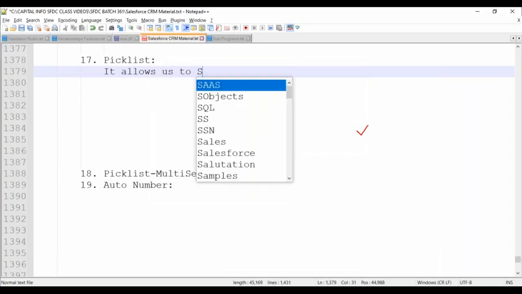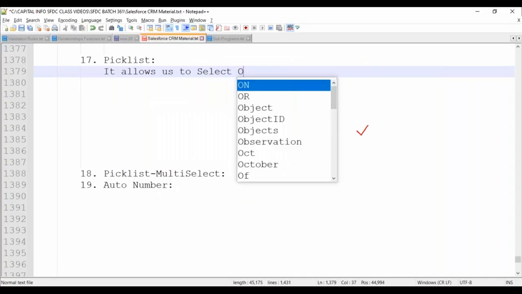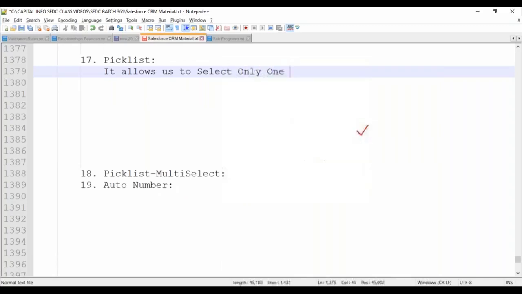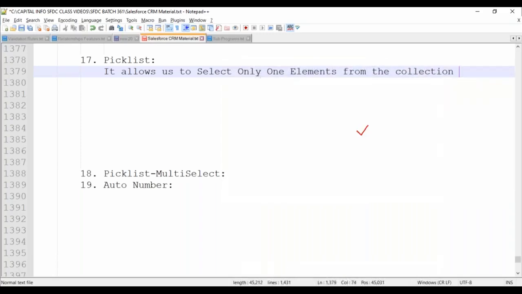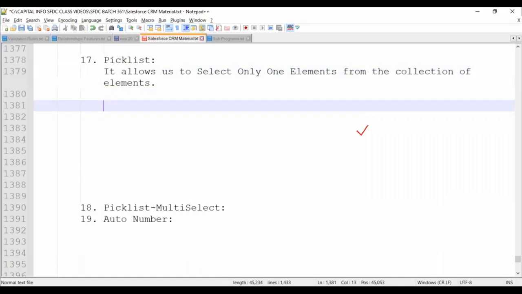It allows us to select only one element from the collection of elements. So from the collection of elements, we can select only one element over here.